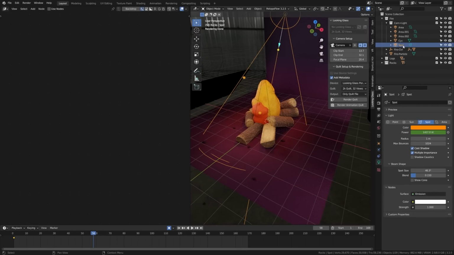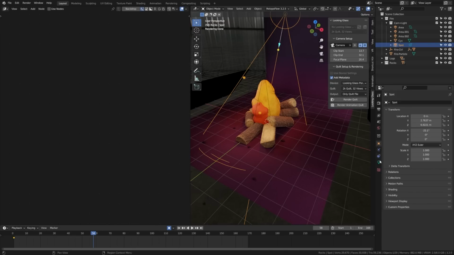So if we go ahead and select our spotlight here, and then we come up here under the object properties tab, I really think this should be under lighting properties. I'm kind of hoping they move it.